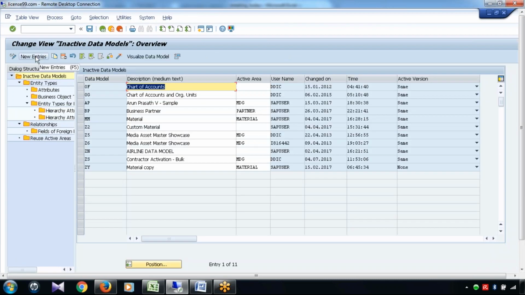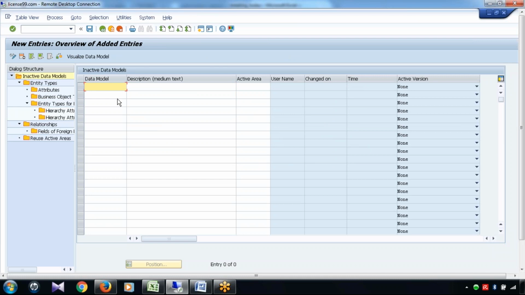So here I'm creating one new entry. Let's say YB is the data model. Description is, let's say, airline application. Because custom means what? It should neither be material data, nor vendor data, nor customer data, nor finance data. It will be a different type of data. So that's why I'm taking the airline application as an example.